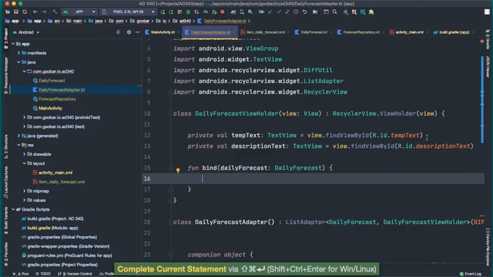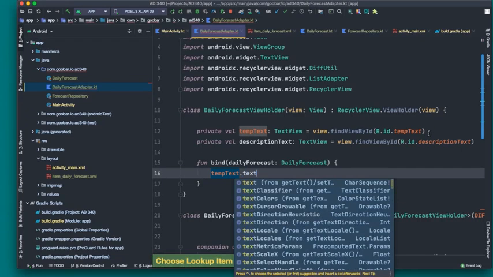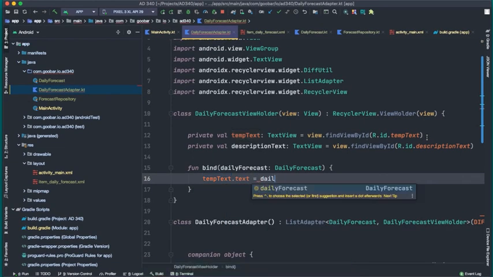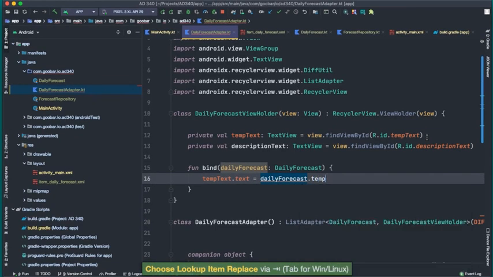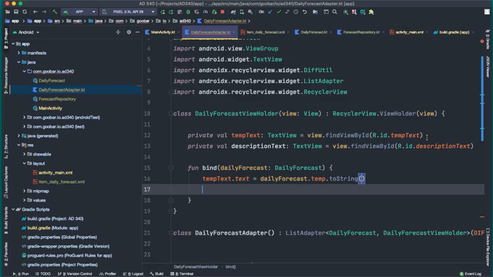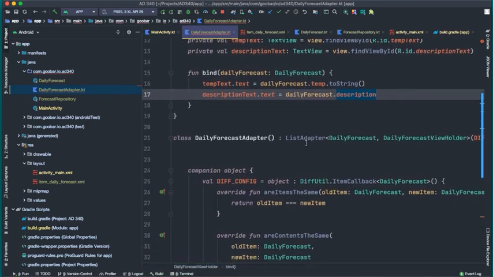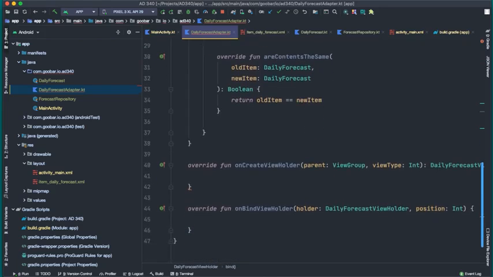Now we can connect the information. So we'll say tempText.text equals dailyForecast.temp.toString. So this is going to get the temperature float value, convert it to a string, and assign it to that text view. And now descriptionText.text equals dailyForecast.description. Okay. Now we have our bind method ready. We can scroll down to our adapter.